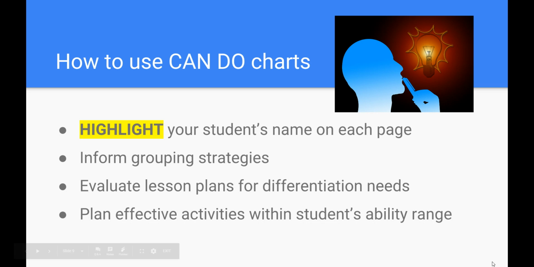You can also use the can-do charts to evaluate your lesson plans and think about the differentiation needs that will go along with it. When making your lesson plans, think about these questions. How will this lesson work for my ESOL student? Is this activity within their language ability level? If not, what can I do to make it more accessible for them? If you find yourself getting stuck on that last part, try sharing your lesson plans with your ESOL teacher and asking for ideas on how best to differentiate.